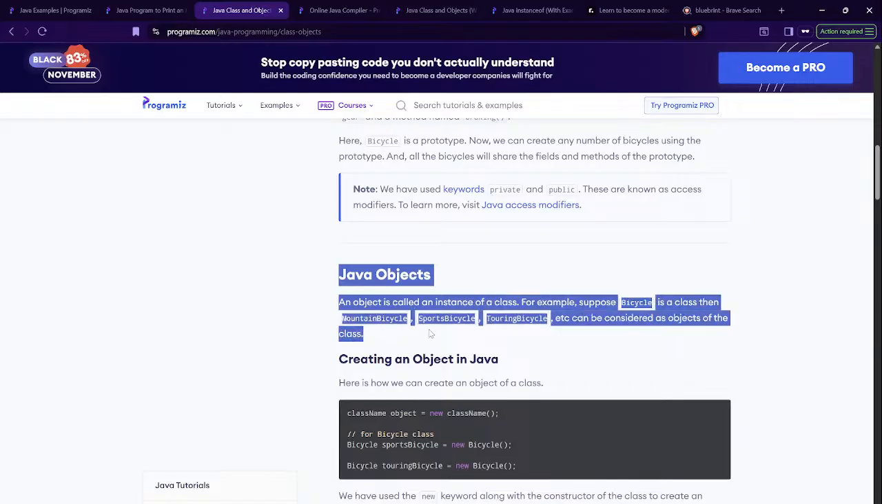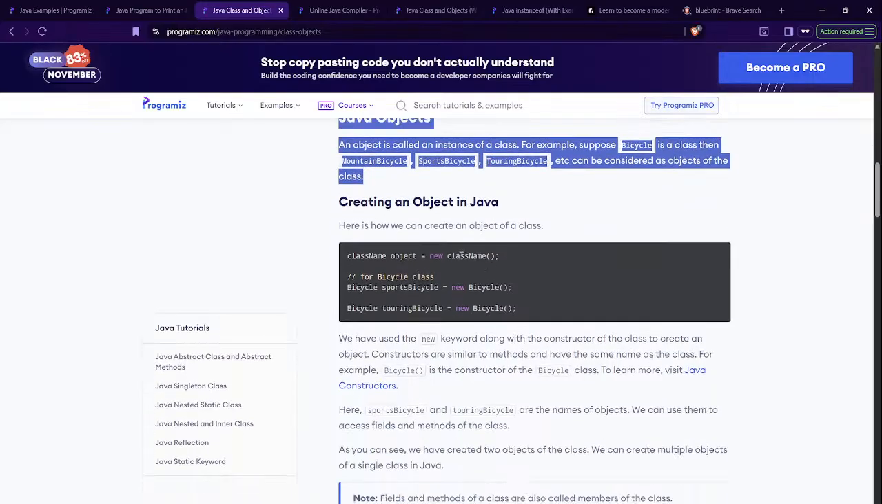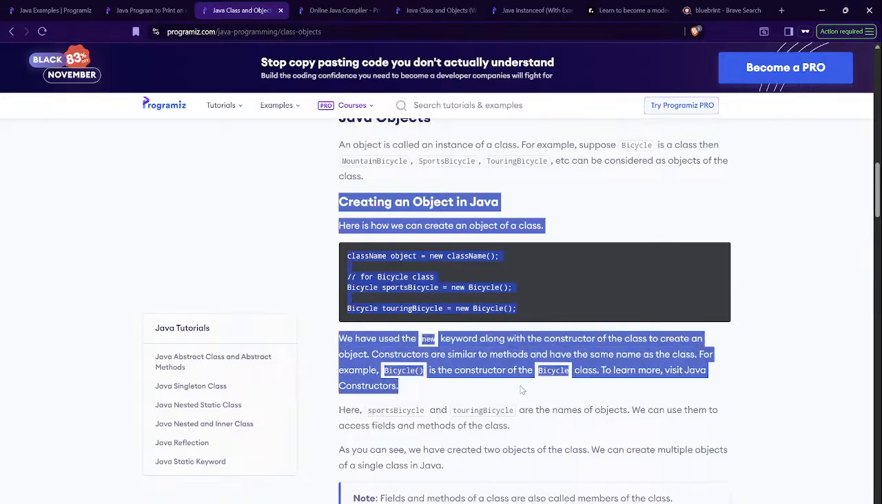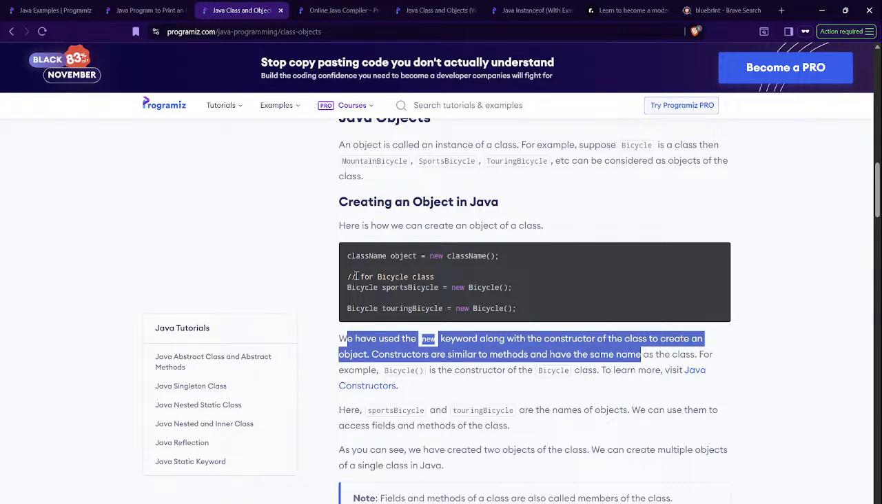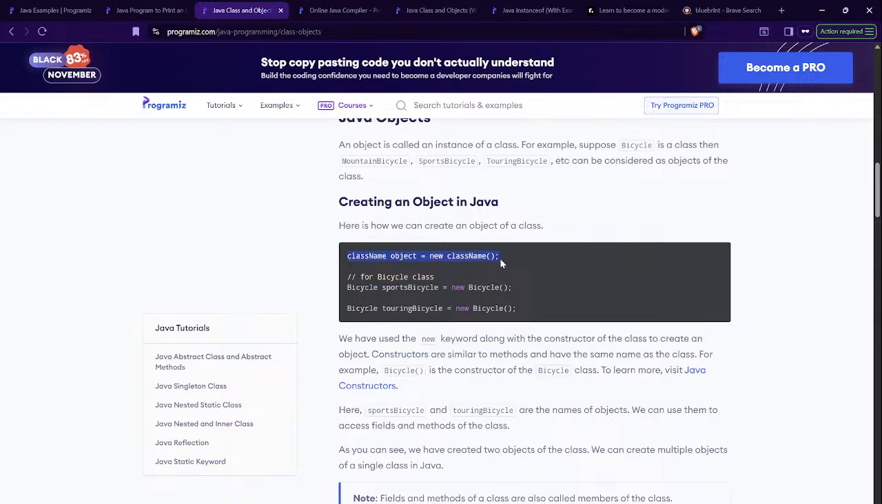Now we'll continue to Java objects. An object is called an instance of a class. We all know that. Now, creating an object in Java, we use the new keyword for the constructor. So this is how we create an object in Java, and these are different types of bicycles, like sports bicycle and touring bicycle. So these are different categories of the object.